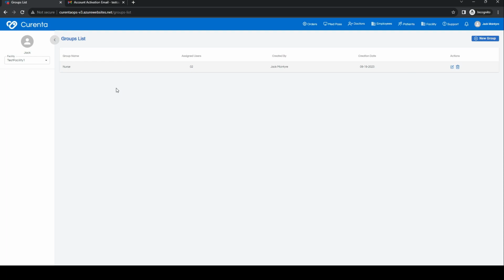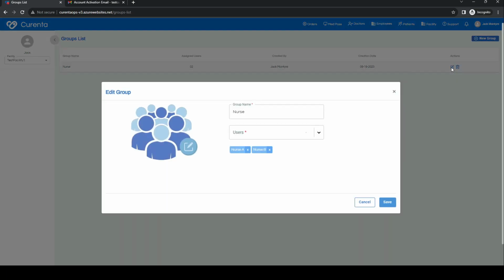You can click on the group to view the assigned users who belong here, as well as who created the group. You can manage the membership of each group by clicking the Edit button under the Actions column. Additional users can be added, or users can be removed.